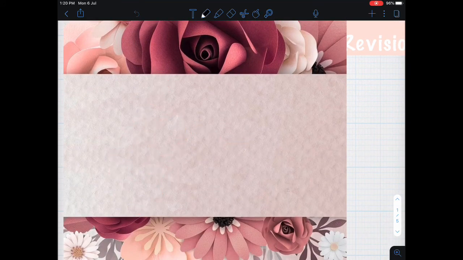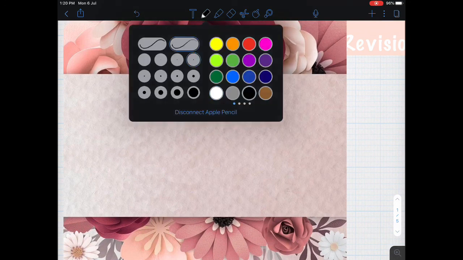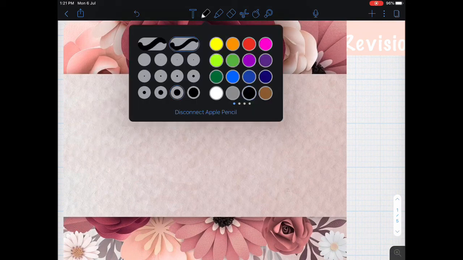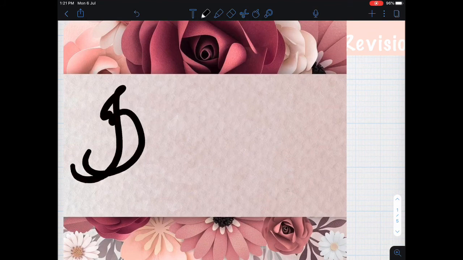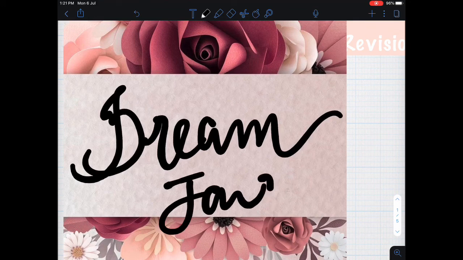In Notability I can actually import stickers also. That is why I use Notability, and Notability is good for note making. So let's see how I write my front page. So this is my dream journal. I could write in my own handwriting as if I am writing on a journal in my hand. So it is very cost effective to have Notability.